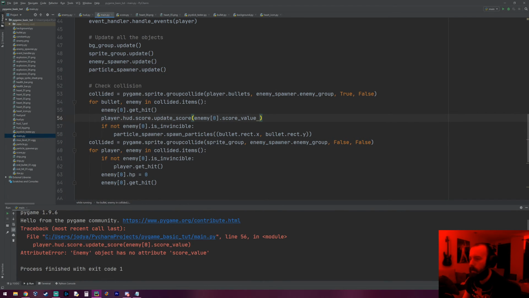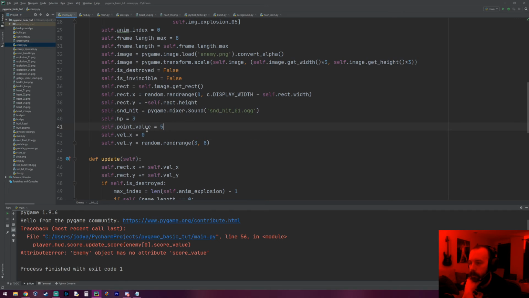And we got a crash. Let's see what's going on. Enemy object has no attribute score value. Is that not what I called it? I called it point value. Let's call it score value.